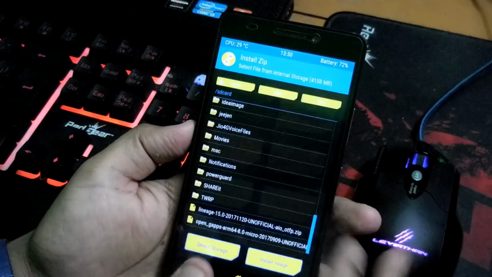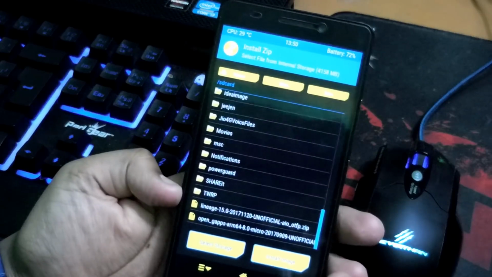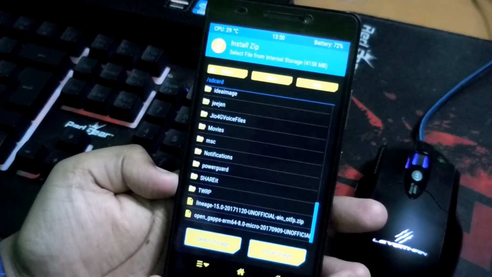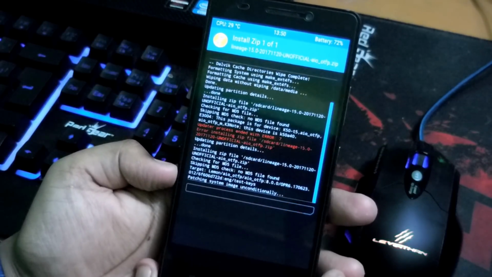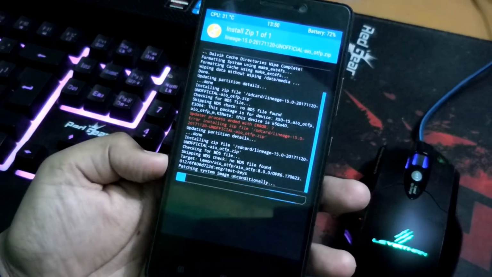Click the install option, and I'm in the SD card right now. You can go for any storage. This is the internal storage. Actually, I don't have any SD card in my phone, and I'm going to flash the ROM file first. So as you can see, it's flashing the ROM.